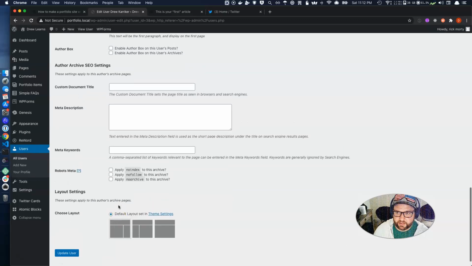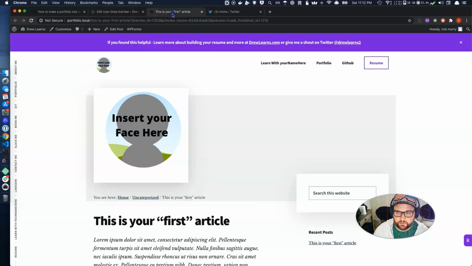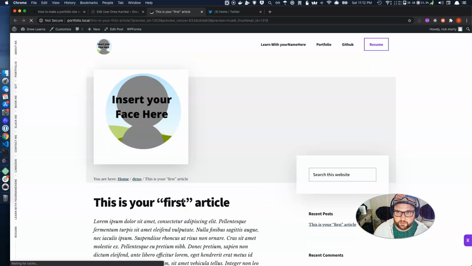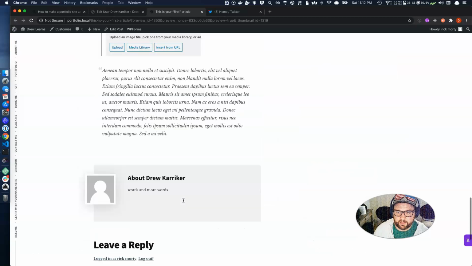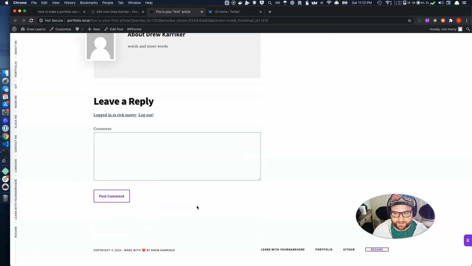And I don't think there's really much else. Oh, yeah, you have to enable author box. So click on enable author box on users posts and archives, and then just update the user. So now we'll go back to this, your first article, and refresh. Let me scroll down, there it is. So see how it just appeared magically, and we didn't have to do much.